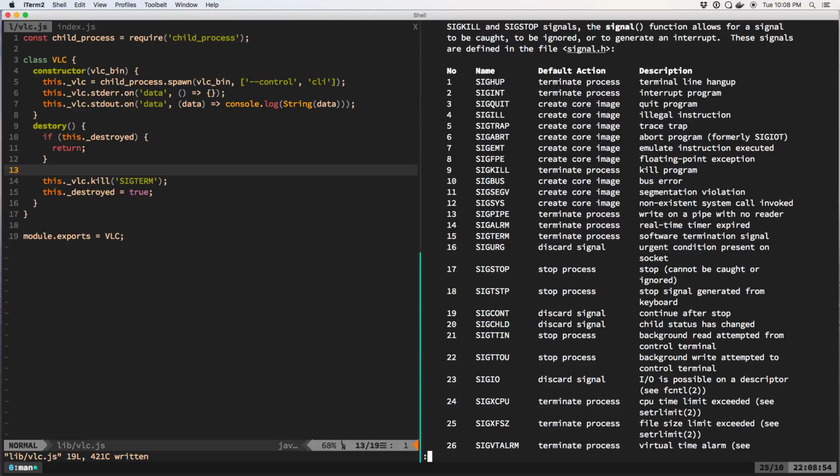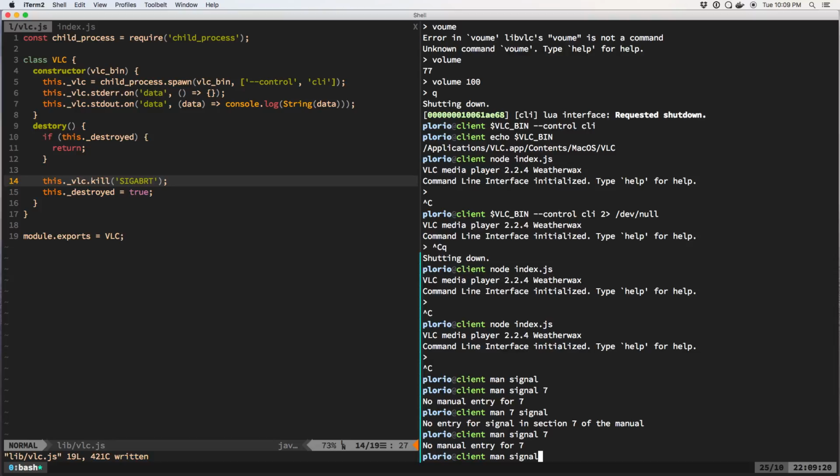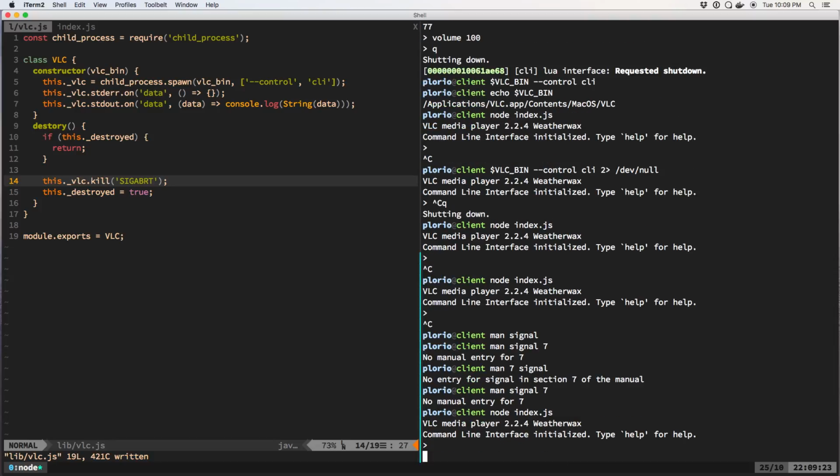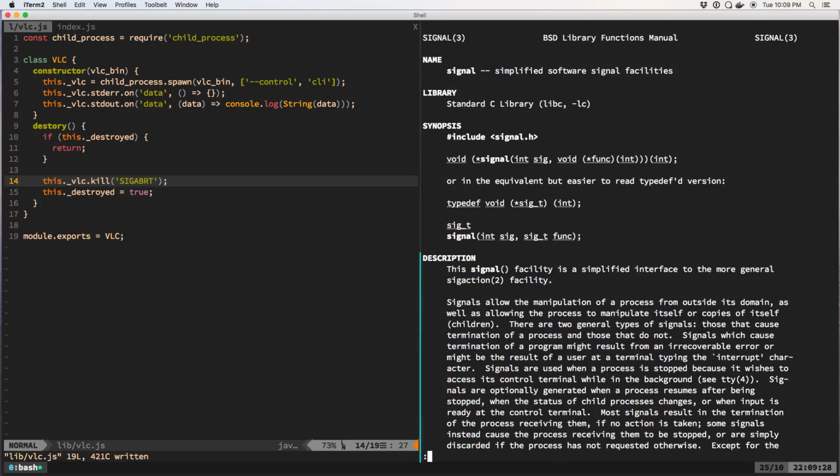Which do we want? Oh my gosh. Okay. SIGKILL, that's like a very, very big one. Abort program. So let's try, so number 6. So SIGABRT. One. Okay. So that gives us an error. So maybe there's a better one.